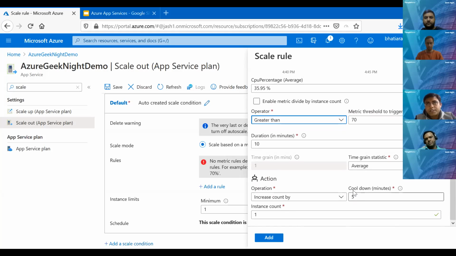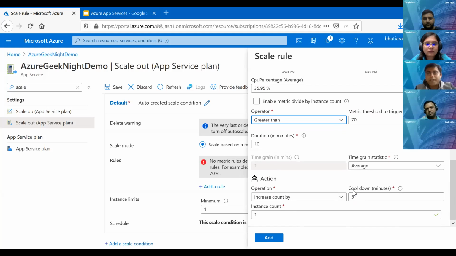After evaluating this rule and scaling up by 1 instance, Azure will wait for 5 minutes to get the system stabilized. During those 5 minutes, even if the CPU is greater than 70%, Azure will not evaluate that rule and will wait for the system to stabilize. After 5 minutes, once the system is stabilized, Azure will again evaluate the same rule, whether the CPU percentage is still greater than 70. And if it finds that the CPU percentage is greater than 70, it will again increase the count by 1, and again have a cooldown period of 5 minutes.